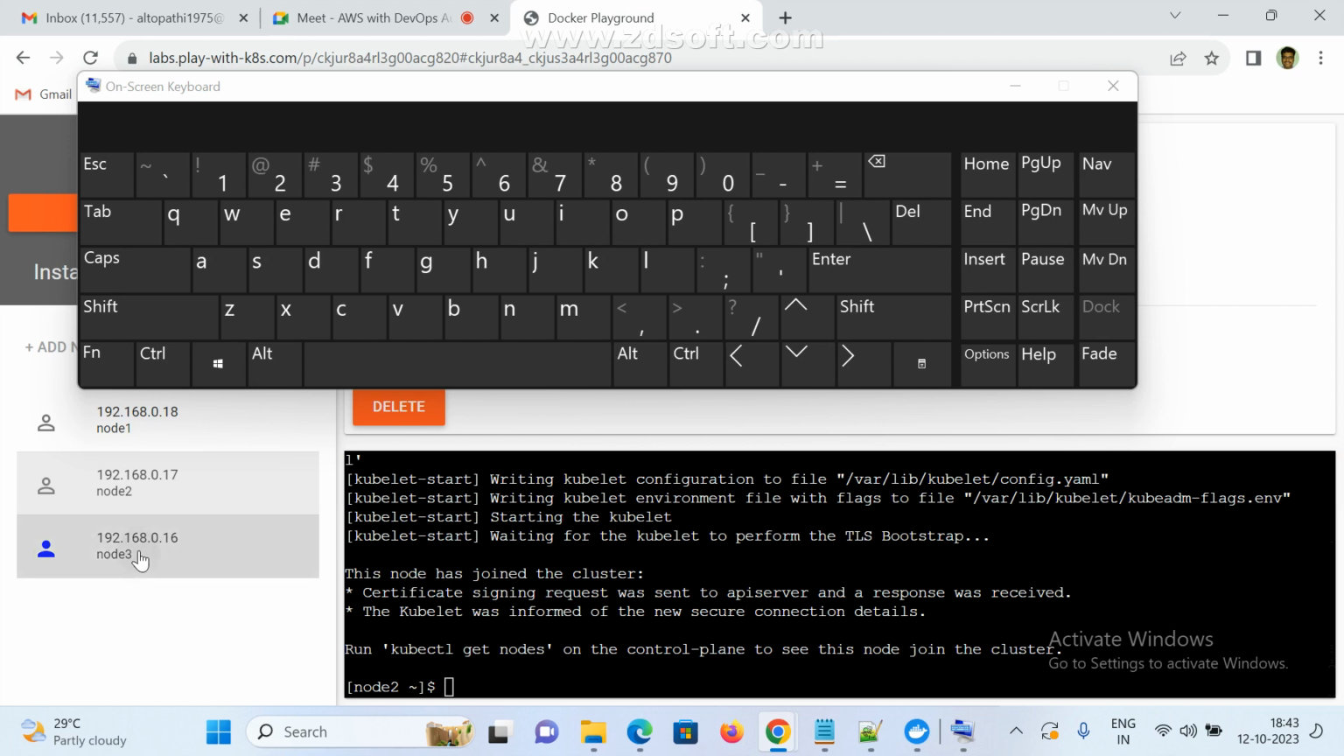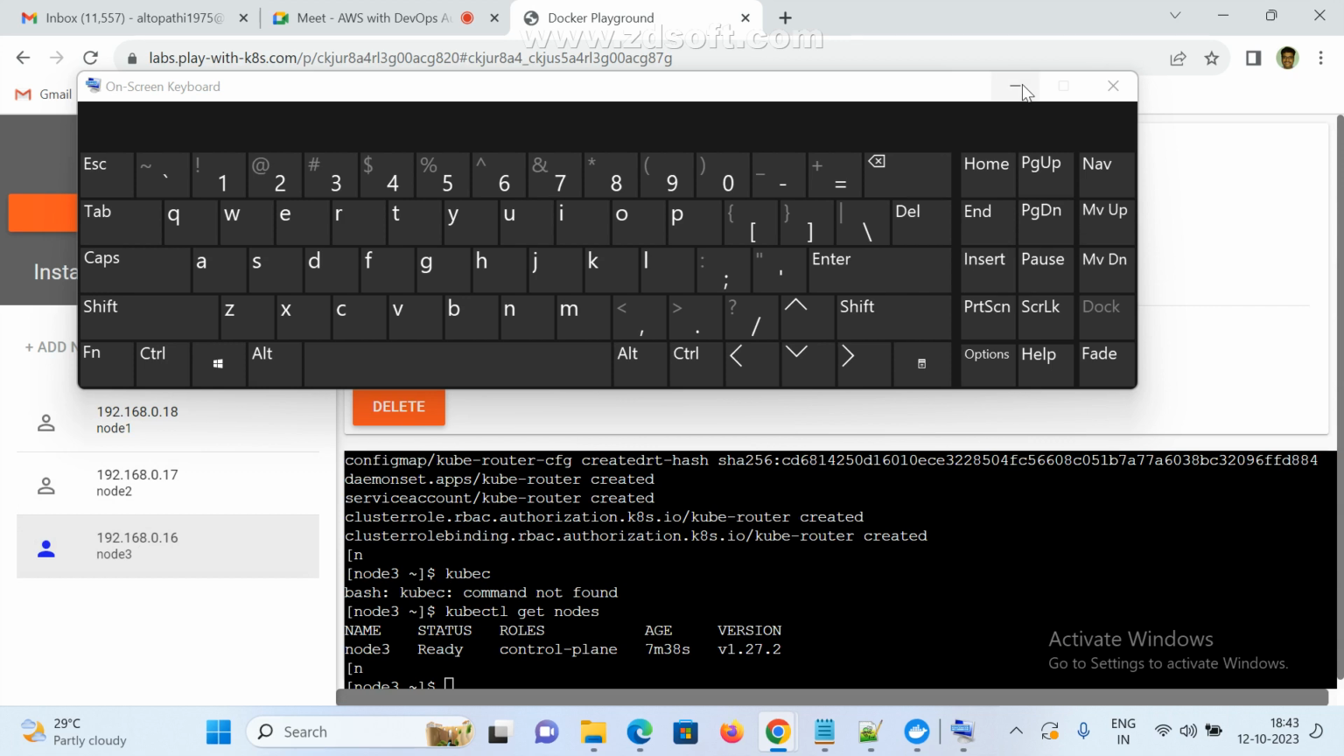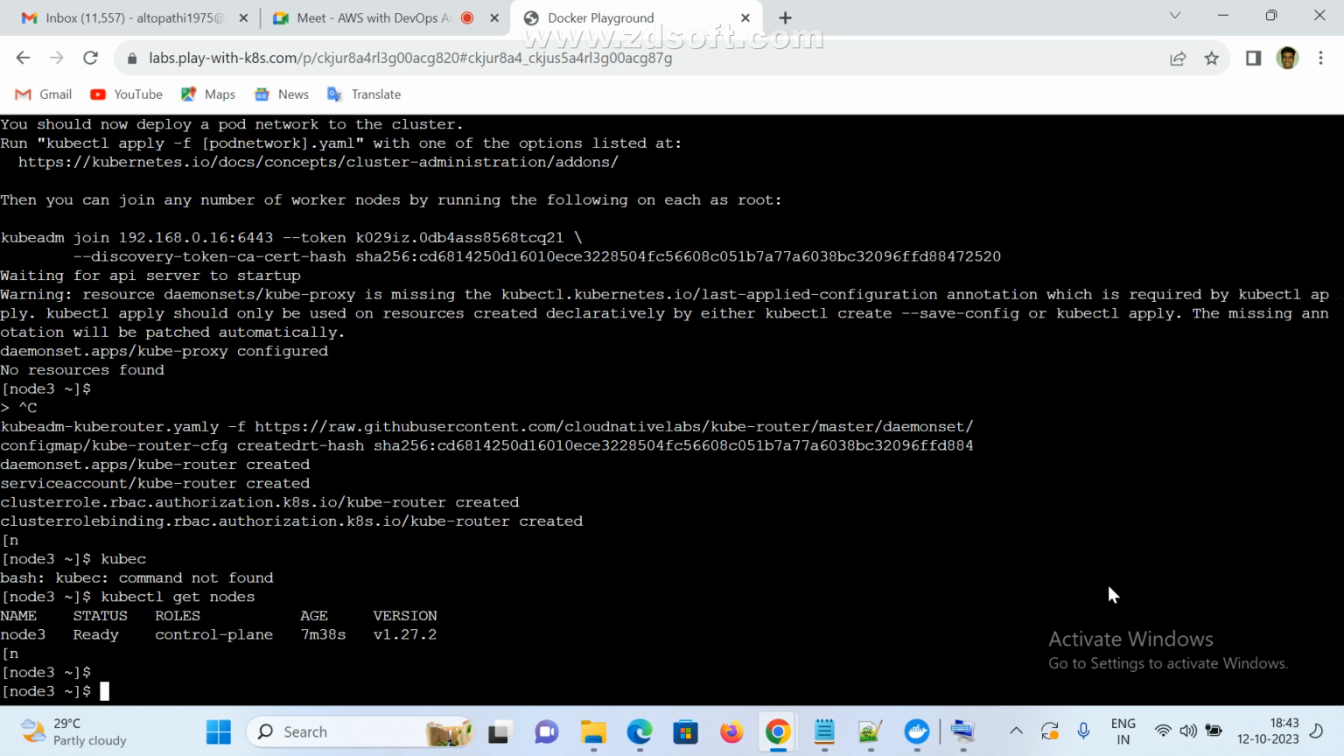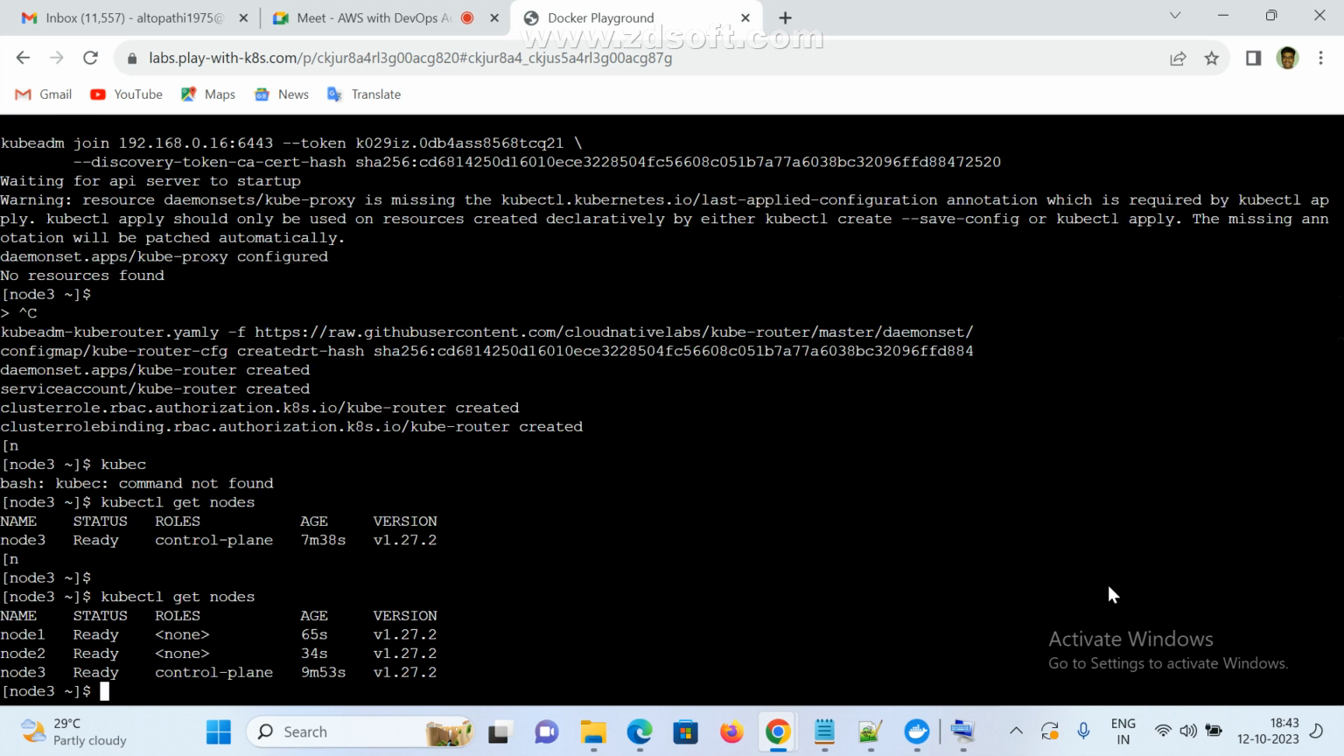Now go to master. This 16 is the master, right? Minimize these things. Maximize the screen. Now check this command. Earlier we could see only the master. Kubectl get nodes. Now how many can we see? 3, right?